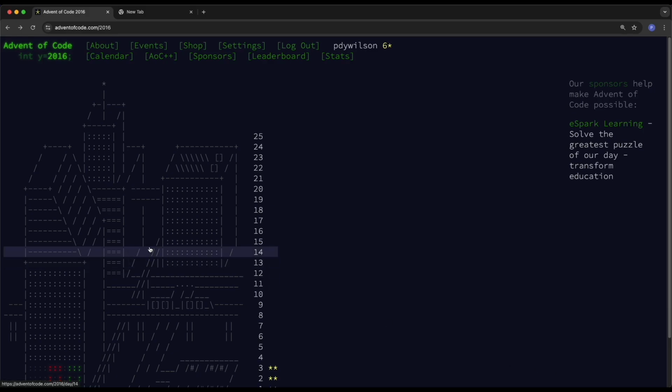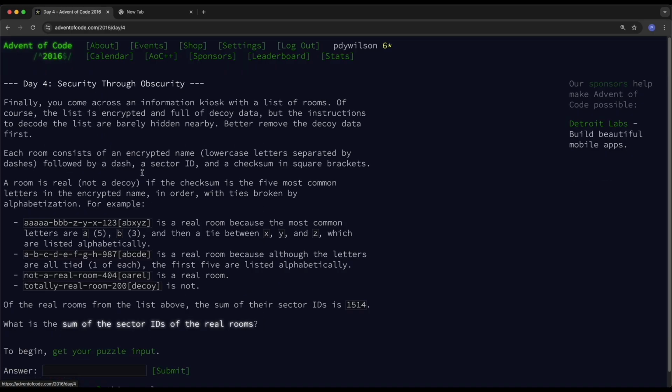Welcome back, day 4 of Advent of Code 2016, Security through Obscurity. Finally, you come across an information kiosk with a list of rooms. Of course, the list is encrypted and full of decoy data, but the instructions to decode the list are barely hidden nearby. Better remove the decoy data first.